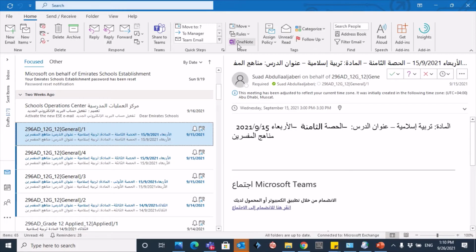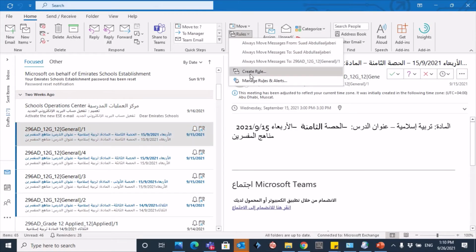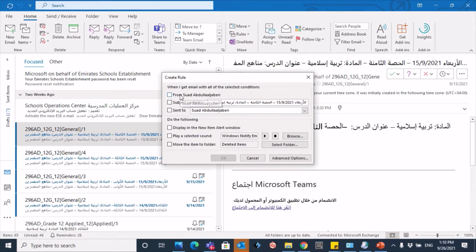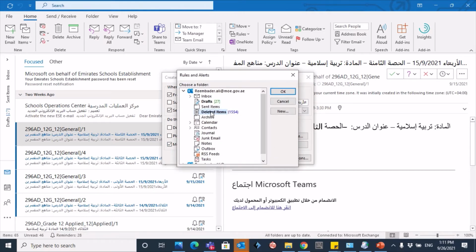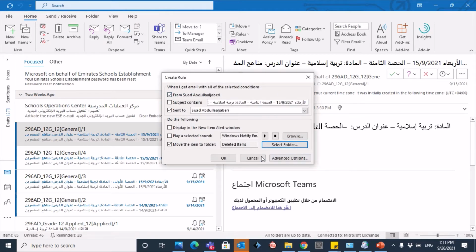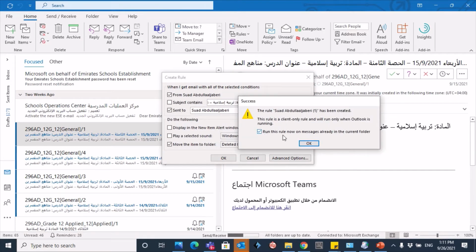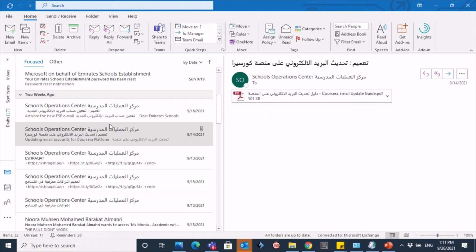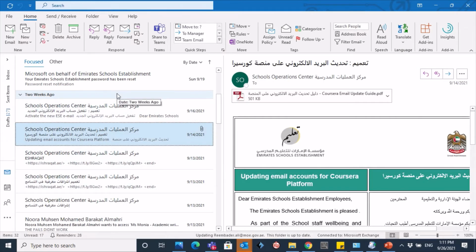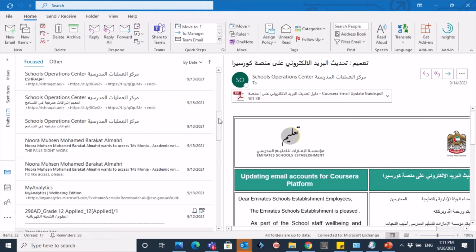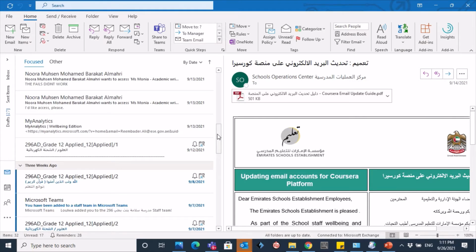I will go to rules and then create rule, and then I'll click these two options, from this person and sent to this person, and then you will move the item to the deleted items, or you select the folder that you want. For me, I wanted the deleted items, and then I will click OK, and then OK. Then run this rule and then click on OK. Then everything from this person to this person will be deleted. So this is how you can clean up your Microsoft Teams.